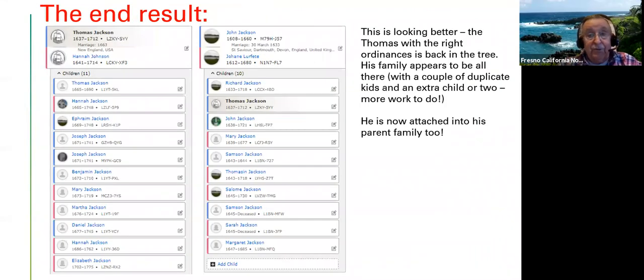Okay, so the end result, everything looks pretty good. Well, yeah, but the family's got at least a couple of kids that are duplicates and 1 or 2 extra kids, so they're going to have to be worked on. But the basic family now is looking so much better. Thomas has parents. The kids are all together. The family with the old ordinances is showing. It makes things a lot nicer.